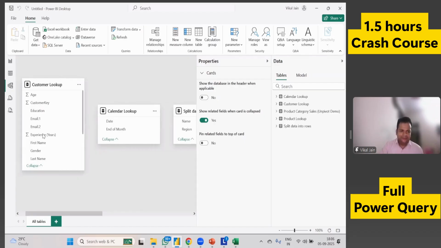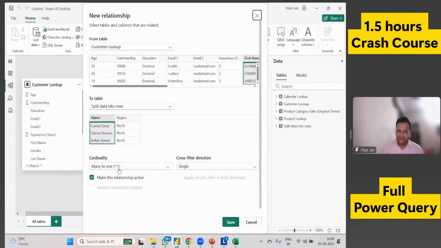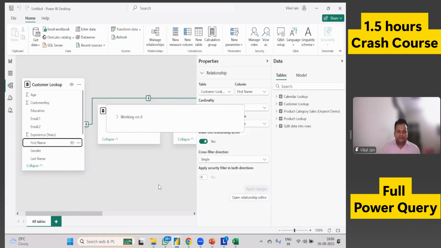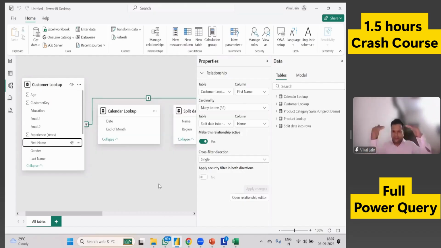Let's say I want to connect this date of birth. Let's say I want to connect this name, split data. Here we have first name to the name, and it is showing a many to one relationship. Both names are interconnected, and click save. So that's how we can create a link from these two files.